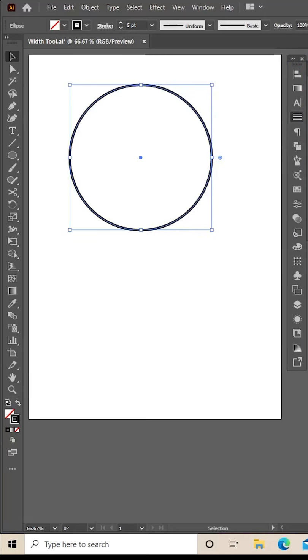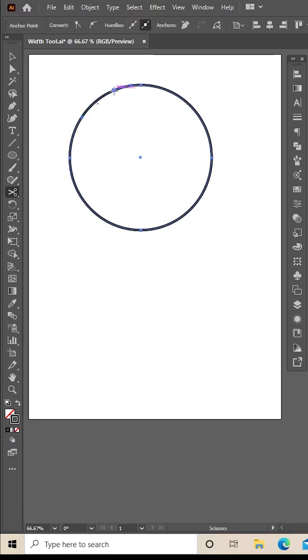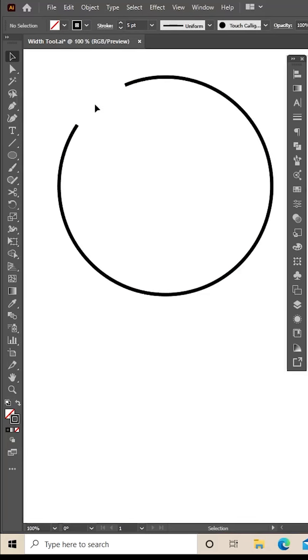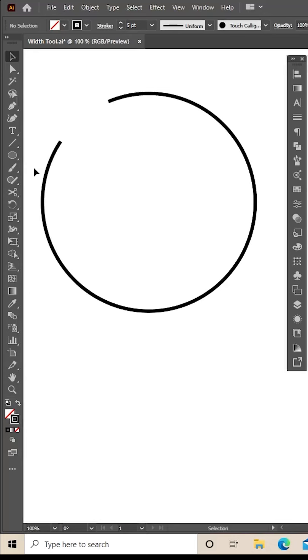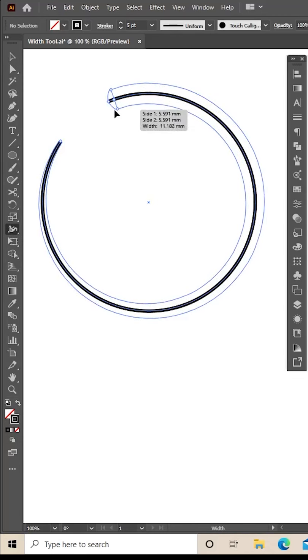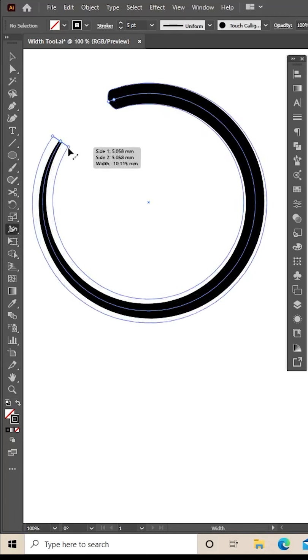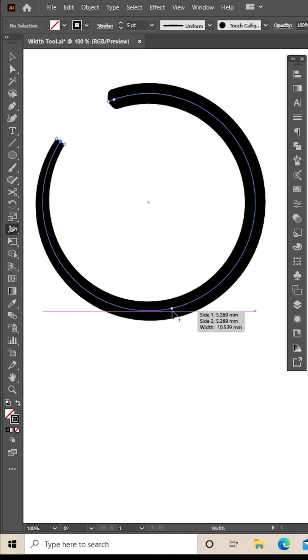And then what I'm going to do is choose the scissors tool, and I'm just going to cut out a little area on the top left like that, and then just select it and click delete. Now I'm going to get the width tool, and it's just that one there. If you just click that and highlight the area, you can use the tool to actually drag out the stroke to any thickness you want.